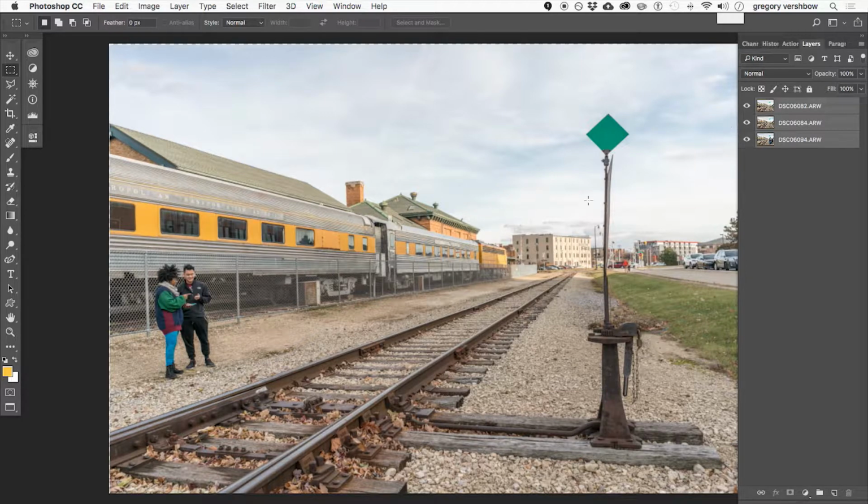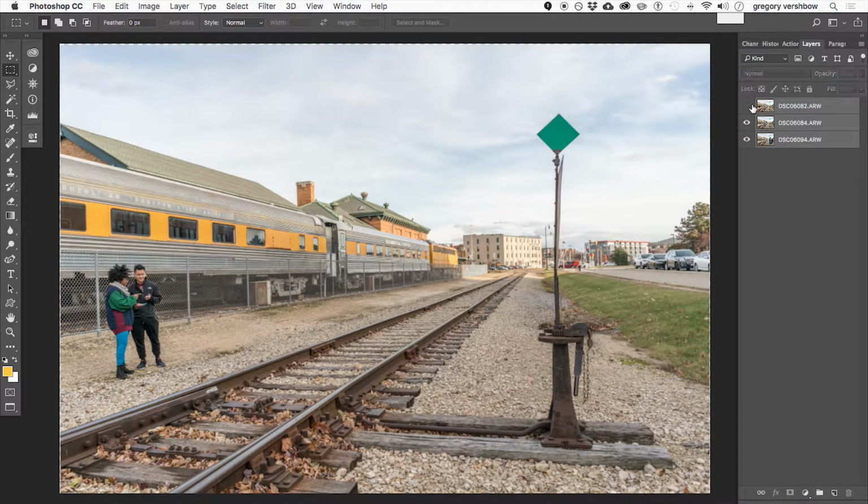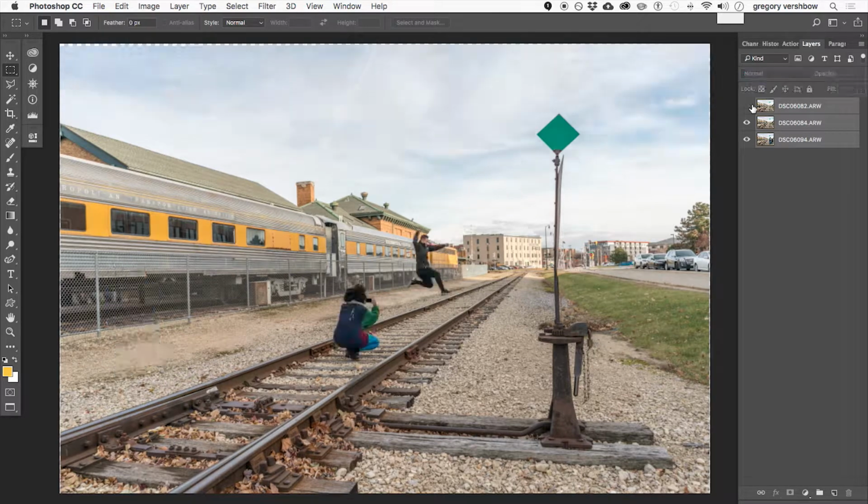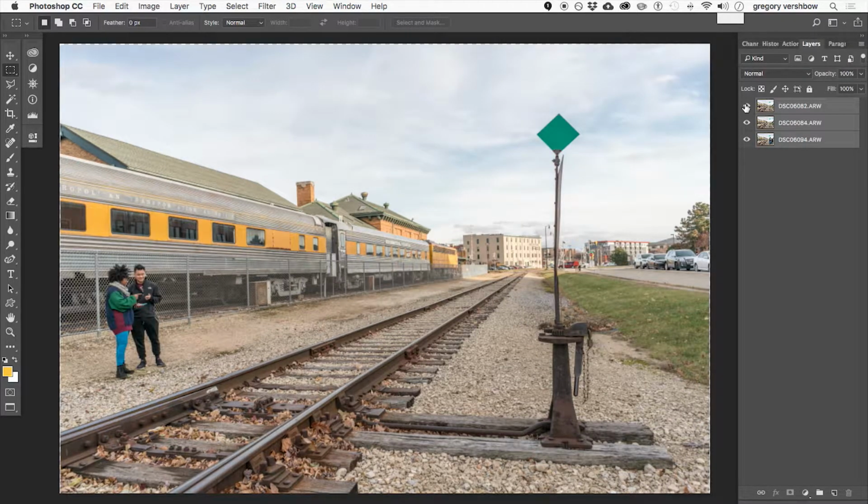So now that the layers are aligned, you'll see that while the subjects move, that sign, for instance, or the train just stays right in place. So you may wonder if this negates the need for a tripod.